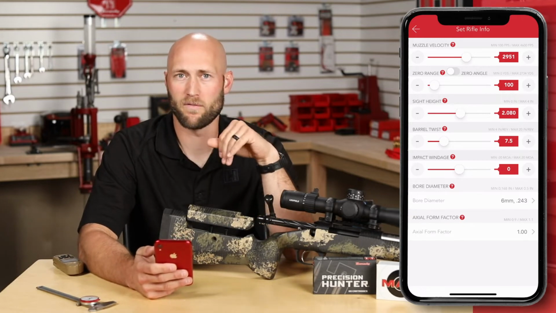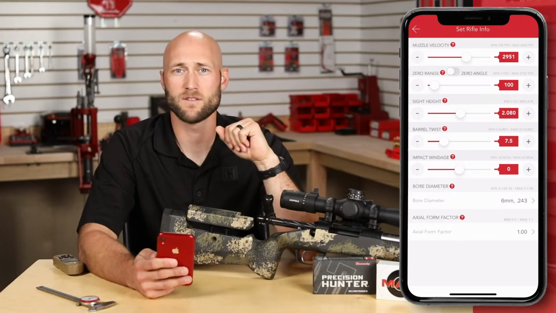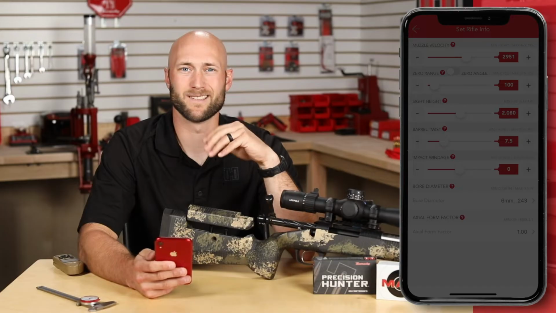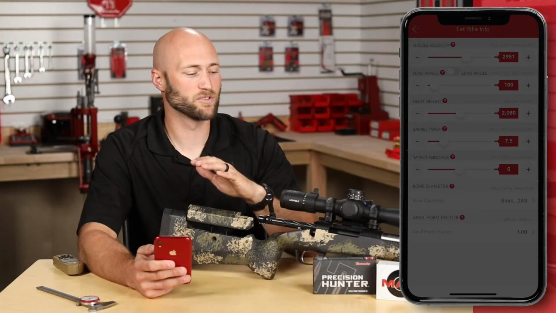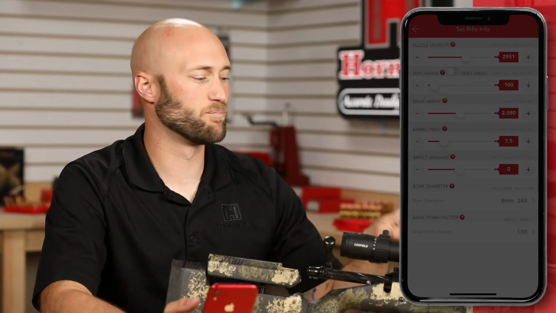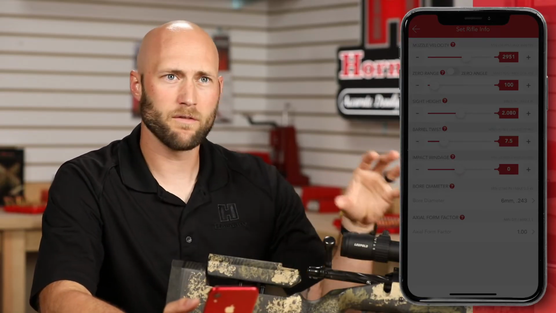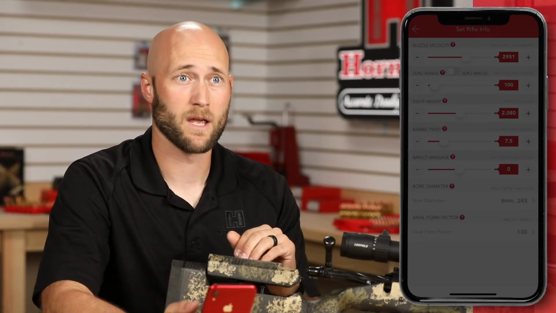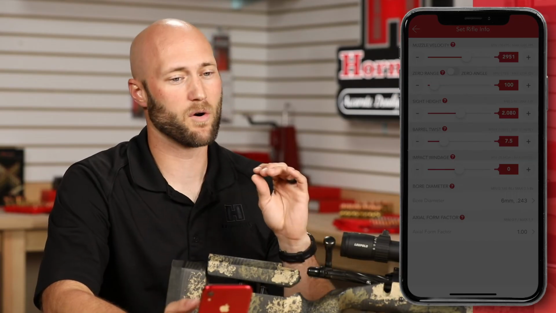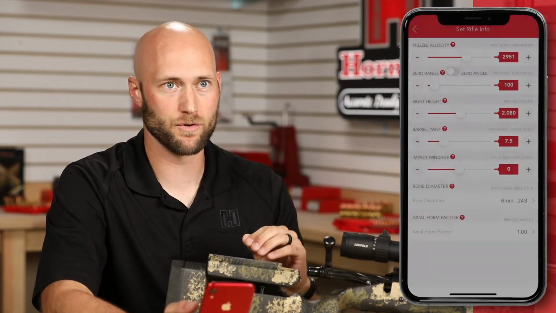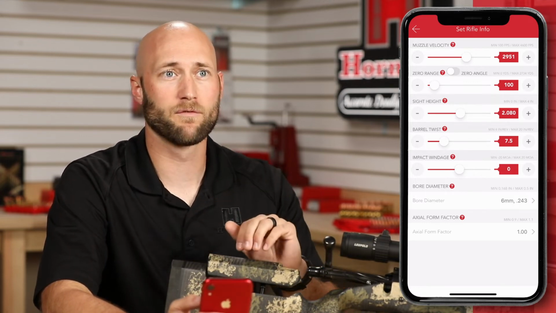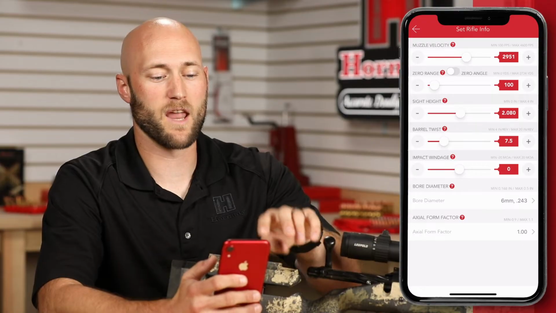Now, the axial form factor will be adjusted later on in this video when we shoot it at range. What this allows you to do is take into account the different variables like propellant, muzzle device, bore quality, twist rate, land and groove configurations, etc. All of those things have a very slight effect on the drag of the projectile. So you need to account for it if you want the most accurate extended range solutions. So we'll dive into that a little bit later. At this point, the set rifle info is good to go, and we can move on to the next step.